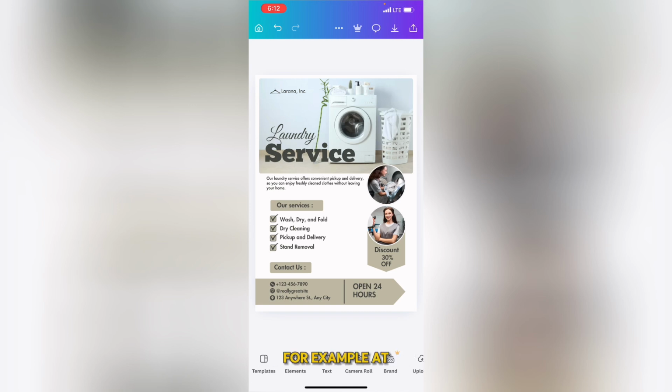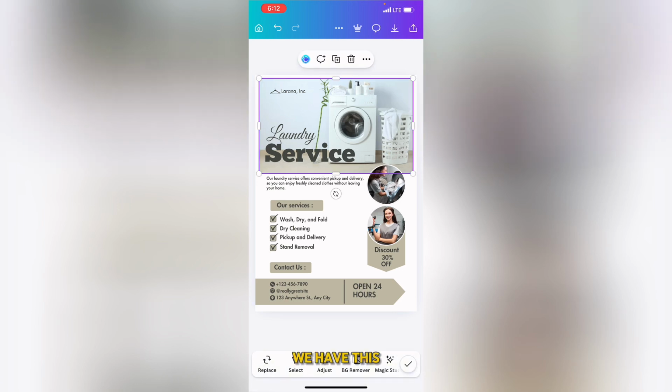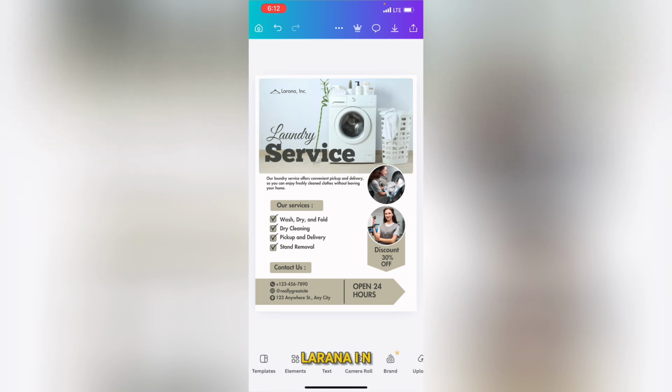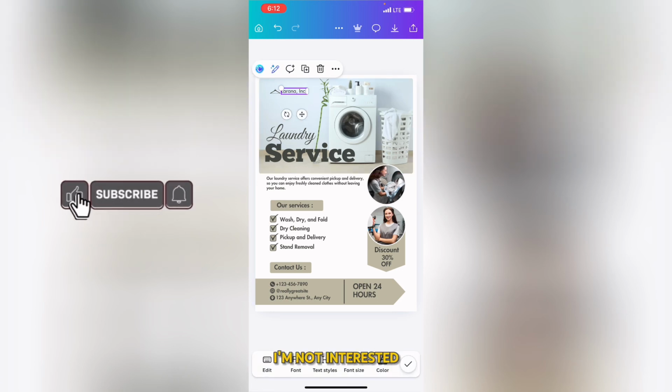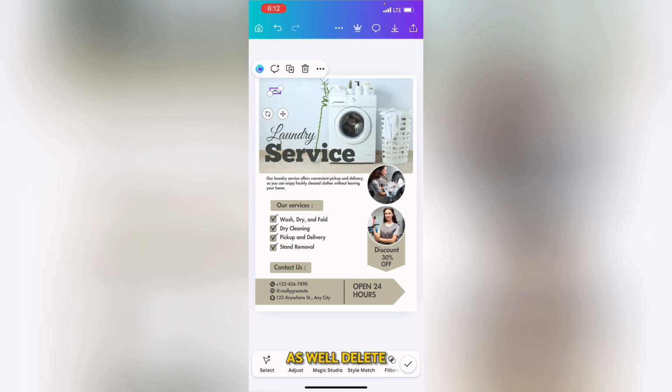For example, let's start with what we have at the top of the template. We have this Larana INC. I'm not interested in this, I don't want it on my flyer, so all I can do is click on the delete icon and delete it. If you're not interested in anything in the template, just click on it and delete.